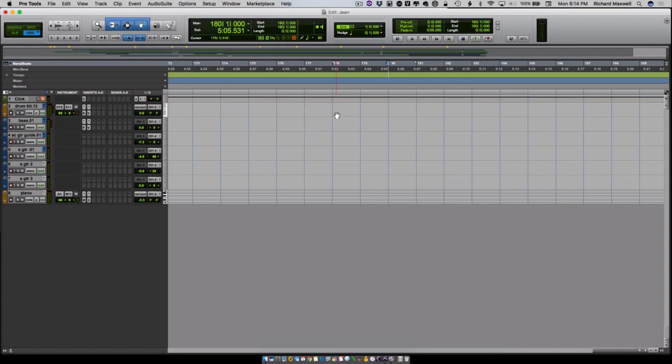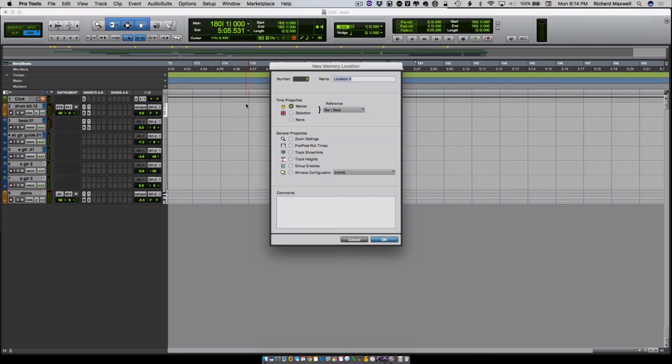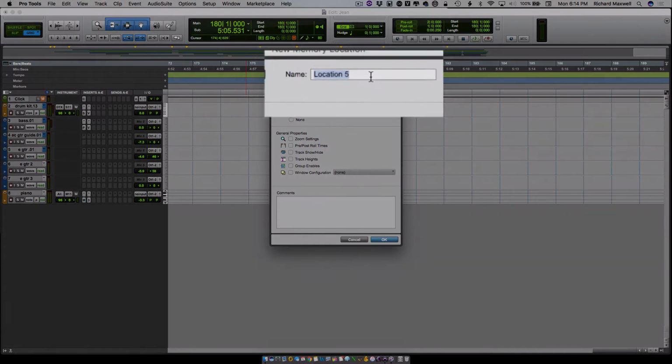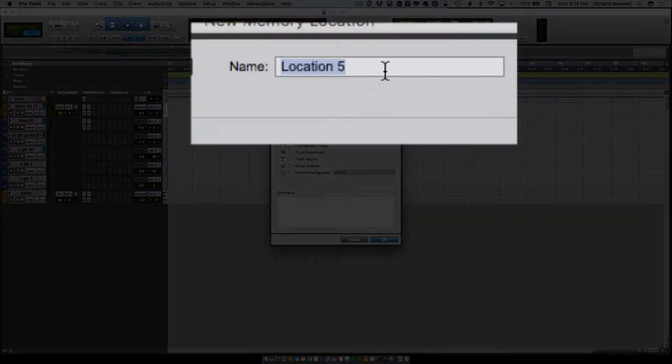But in any case, either one, the plus sign by the markers ruler or the Enter key on the computer keyboard, and you will see this window pop up. And it says New Memory Location. Now, in this case, it says it's going to call it Location 5, because I've put a few others in that you'll see in a minute in a different part of the session. But in any case, you can call it whatever you want. I suggest you call it something related to the musical structure that you're using.